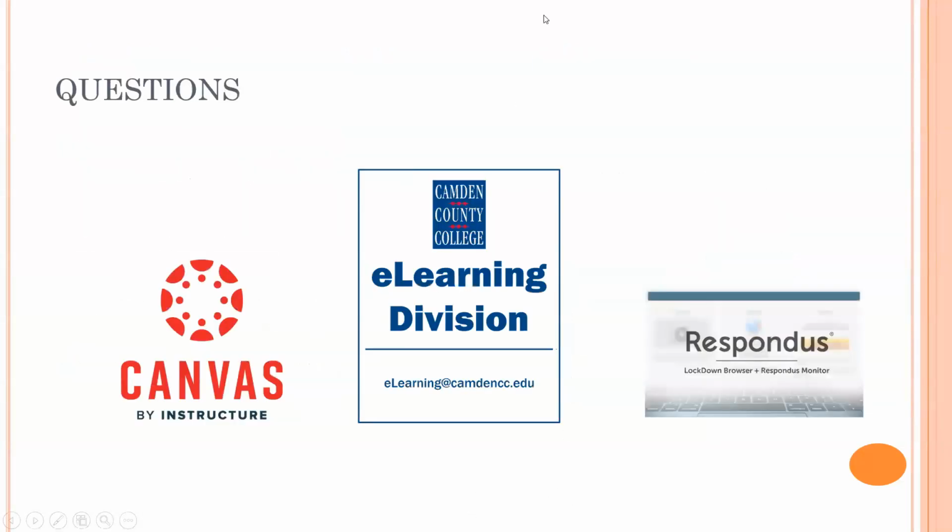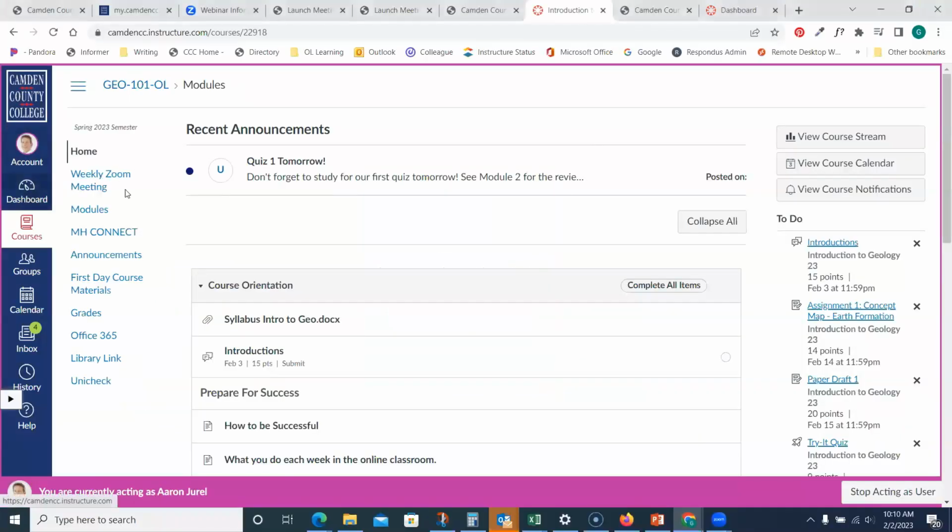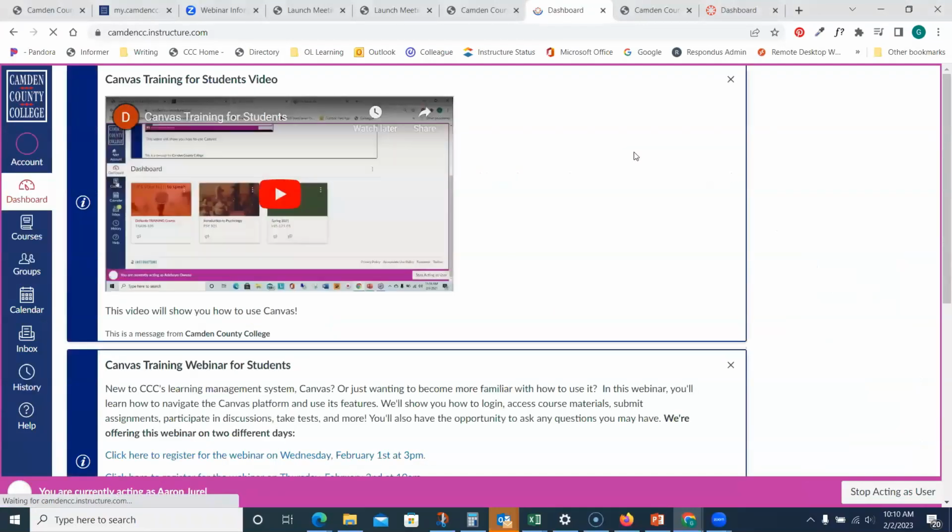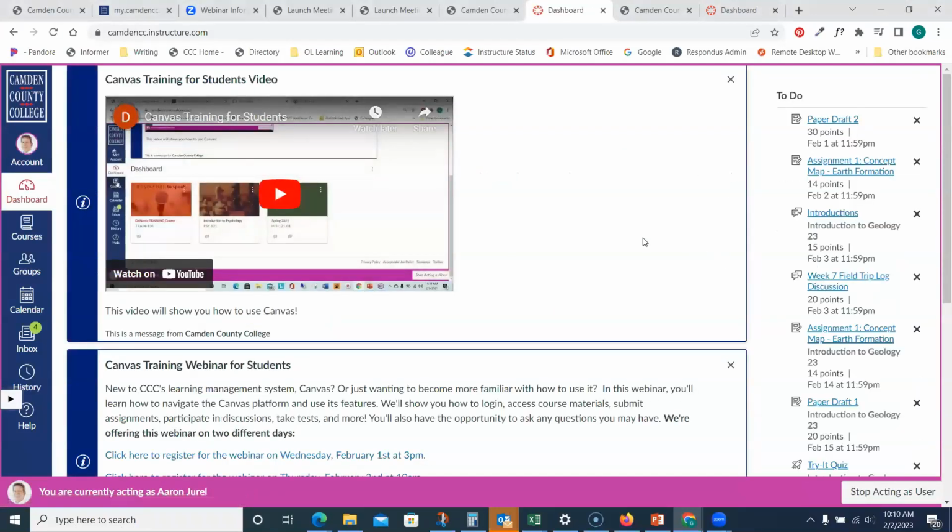All right, so let's go ahead and take a look at Canvas now. When you click on the Canvas icon in the MyCCC portal, you will be taken to your Canvas dashboard, and it will look something like this. By the way, I am using a fake student account today to show you, so it's not anyone's actual account, but it does look similar to what you will see in your own student account.